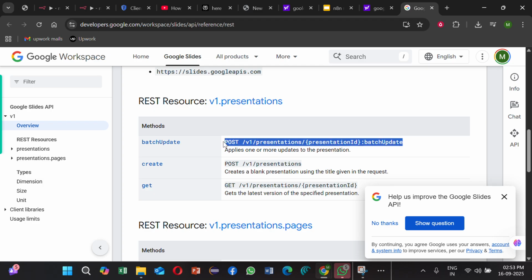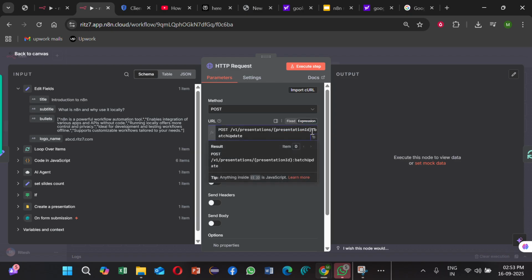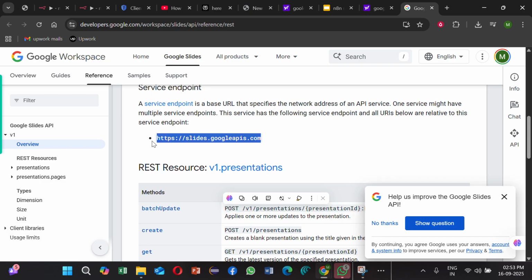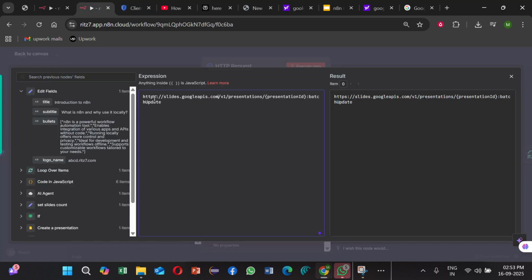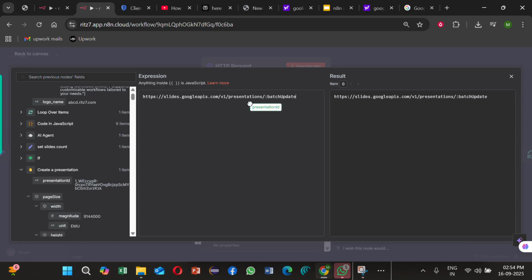So let's copy this and go here, add this as the URL, and here instead of post, let's add the service endpoint, which is this. And now in the presentation ID, let's go to the create a presentation node, and let's take this, and we'll have over here, as you can see, the expression.